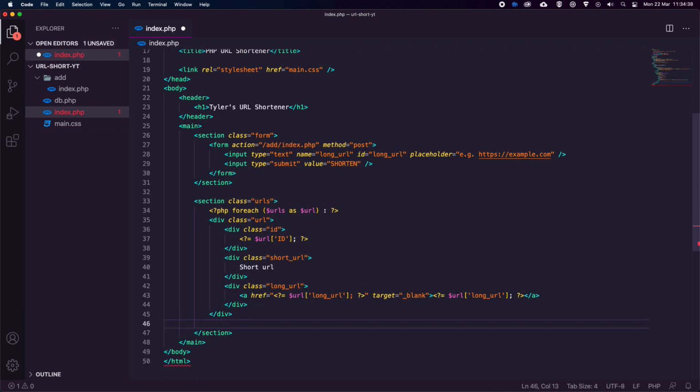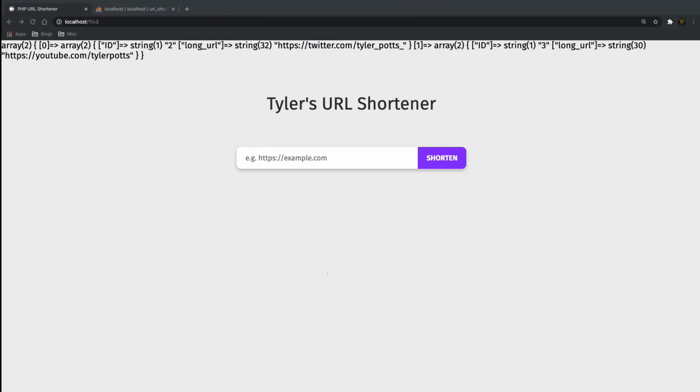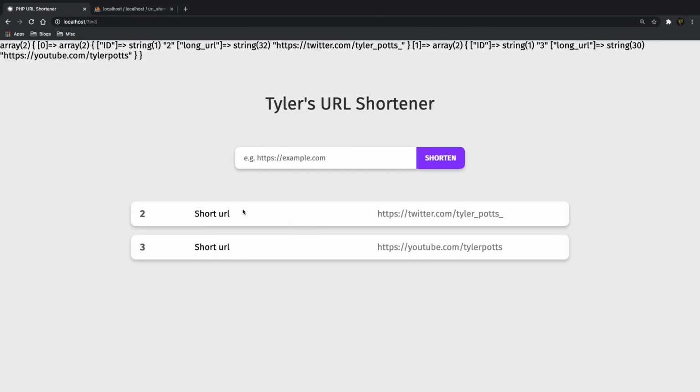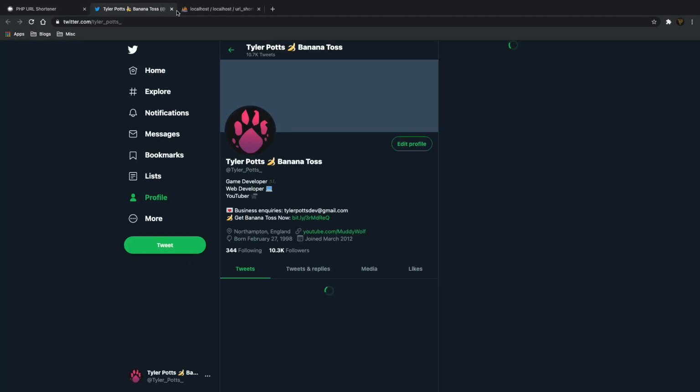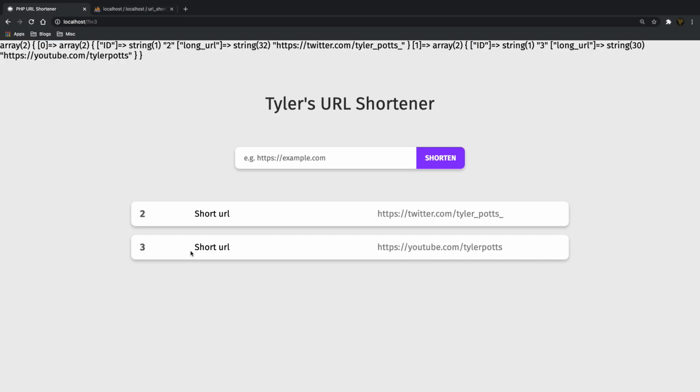Obviously, we need to end our foreach loop, so we're going to say endforeach, just like that, and that should now be ready to go. So let's go back here. Let's refresh, and there you go. You can see this is where our short URL will be, but we've also got our long URL, which we can click, which opens in a new tab. So we can see the ID on the left here as well. So we've got ID 3 and ID 2.